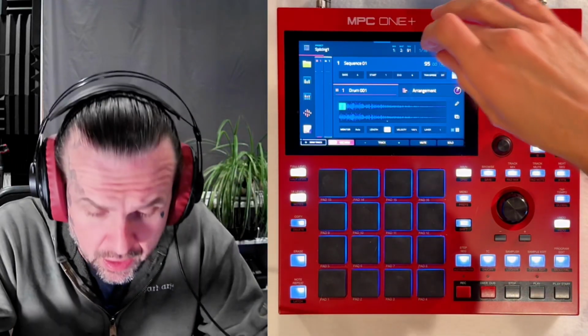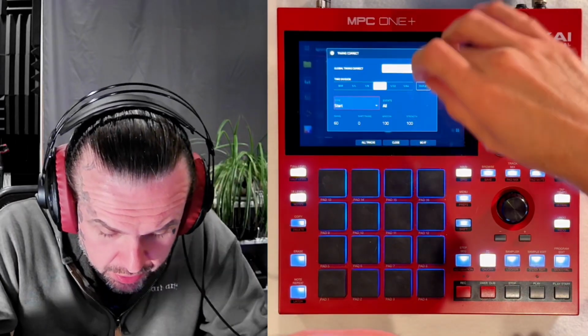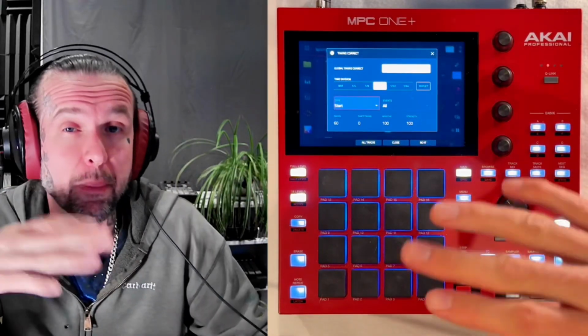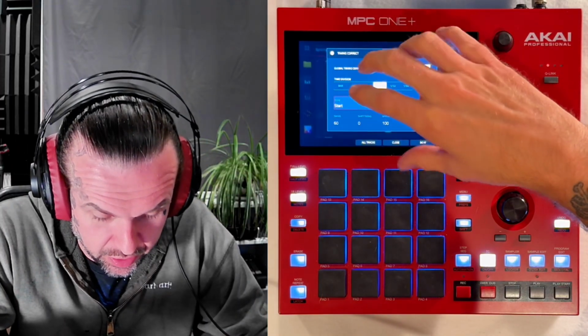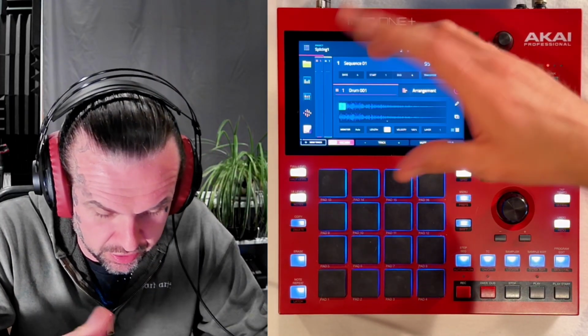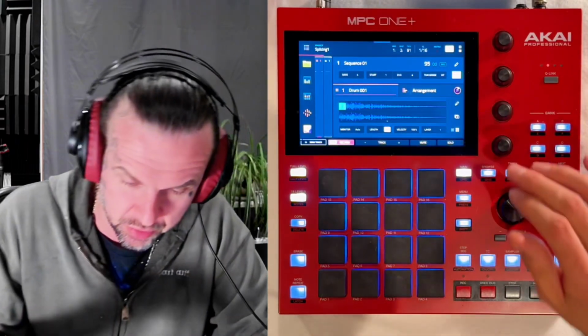Okay, that's dope. I like it. I'm gonna turn the timing correct back on. It won't apply any of the timing correct changes unless you do this and click do it. So you just hit close and then you're good to go.